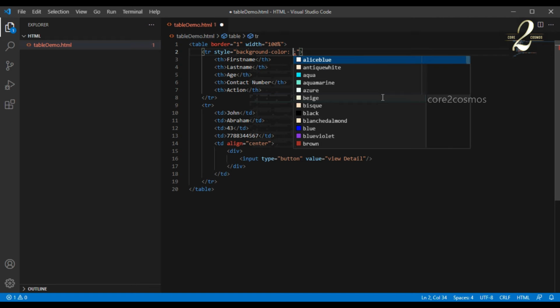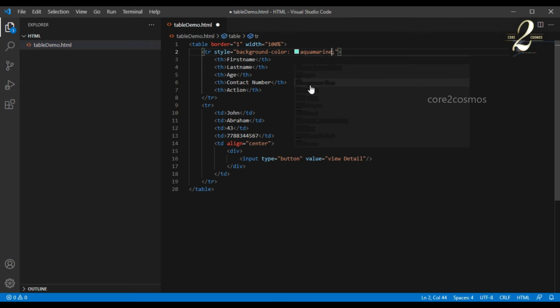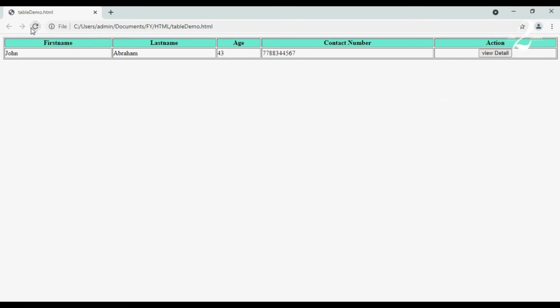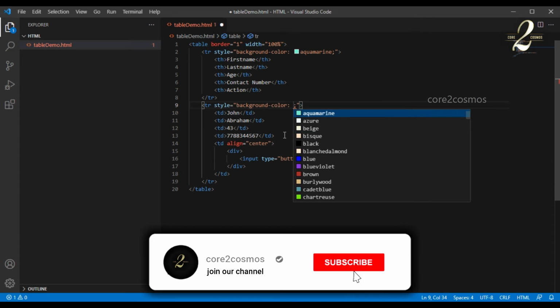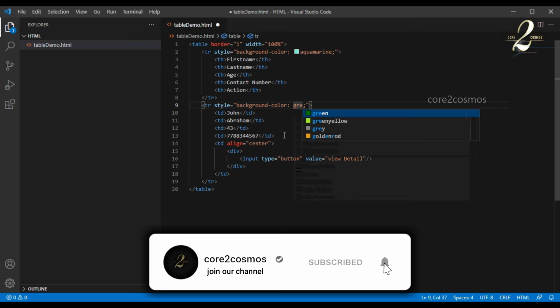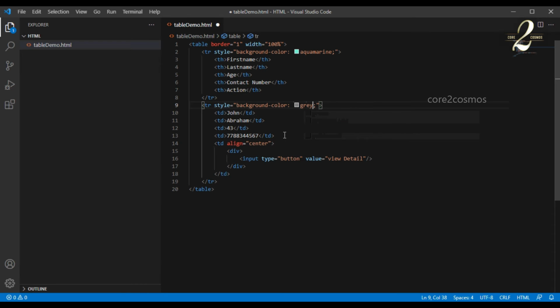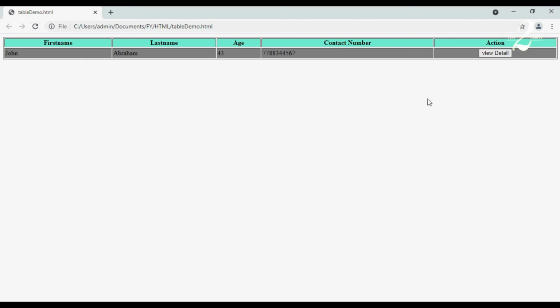For the first row, I define the style attribute as background color to be aquamarine. I can see that is reflecting in the browser. For the second row, I define the style attribute background color as gray.